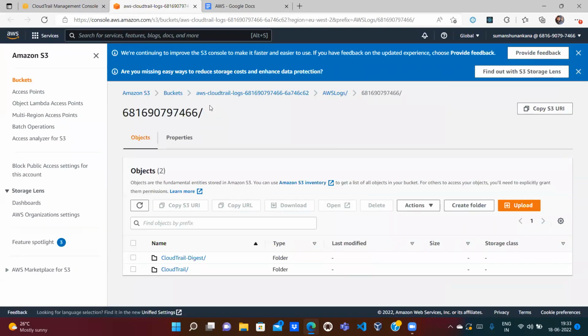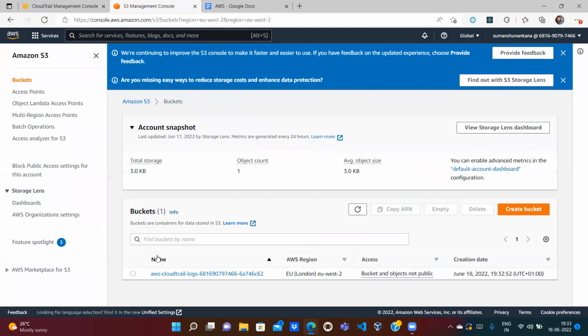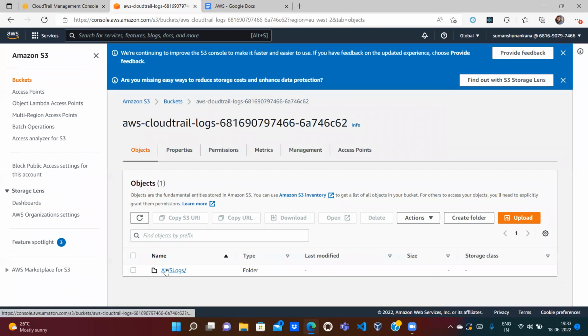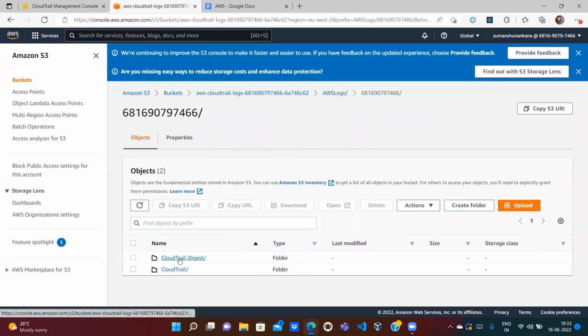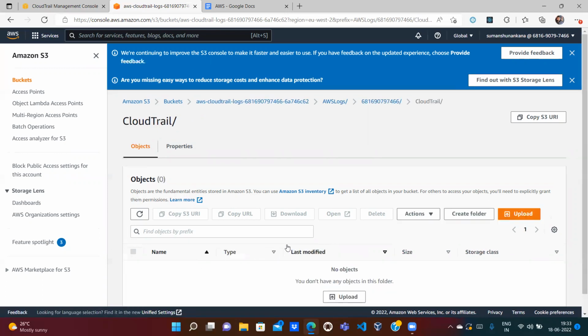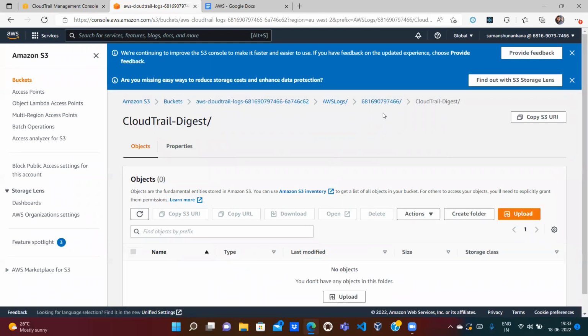We can see that the logs will be pushed into the S3 bucket. Under the buckets, we have one bucket which has been created. If you open this, we have the AWS logs, and some folders. Now we have the CloudTrail digest and CloudTrail. If you open the CloudTrail, there is nothing for right now. If you open the CloudTrail digest, there is nothing.